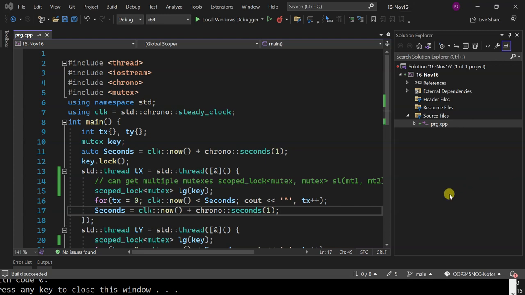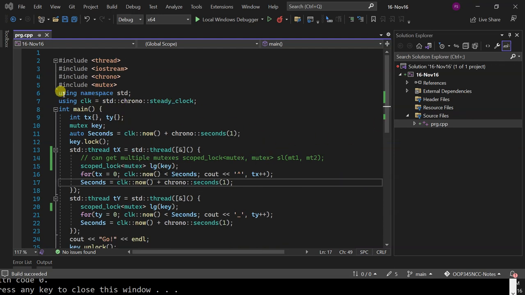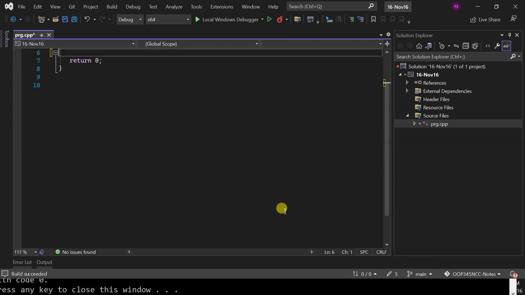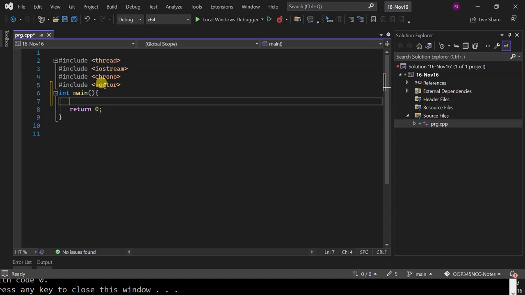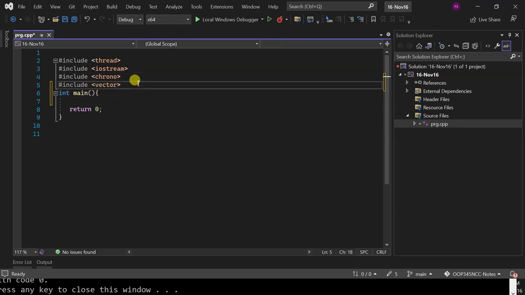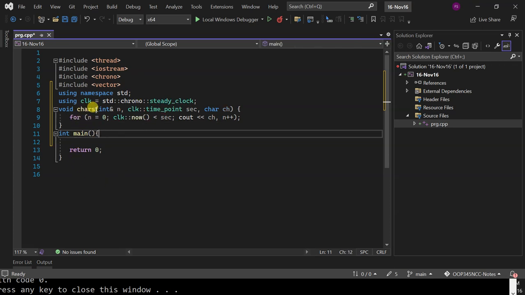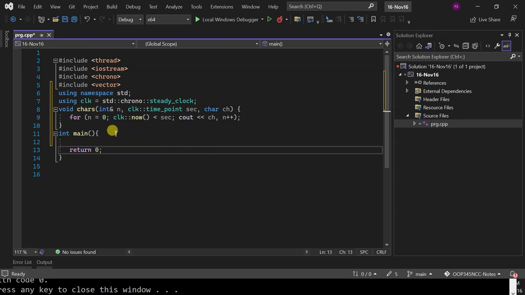Next thing is working with threads. I need a vector here. Let's go back to counting the number of things we can do. What I'm going to do over here is create a function that receives a number n that starts from 0 and goes up to something. It tells how many things it can print in a second. I'm going to start passing information to it and call it in threads, to see the exact same thing we have done with several threads, to see how many characters we can print in a second.